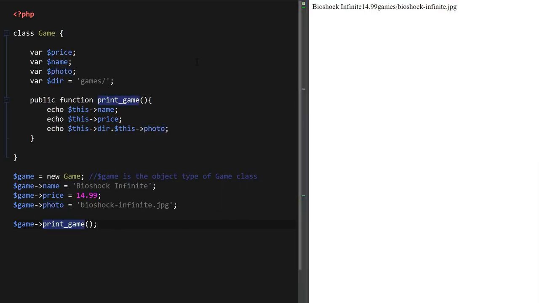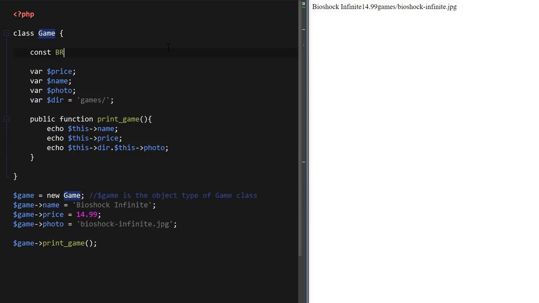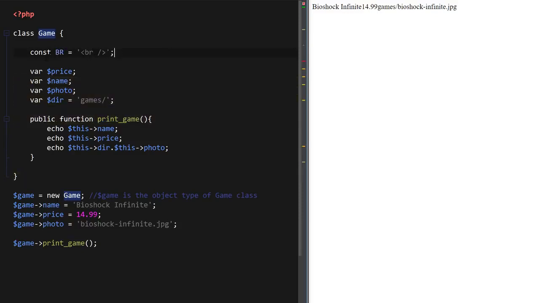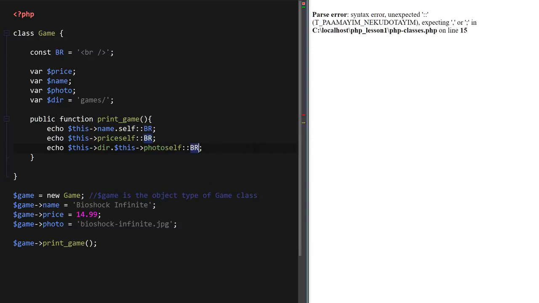Yeah, okay, so it's printing out all that information, but let me just define a constant that I usually define called br, and it's just gonna have a BR HTML tag in it. Now for the constants it's a little different. We don't use the this keyword and a dart object operator. Instead we do self, and then double colon, and then the constant name. So that's just a different way to access the constants within the class.